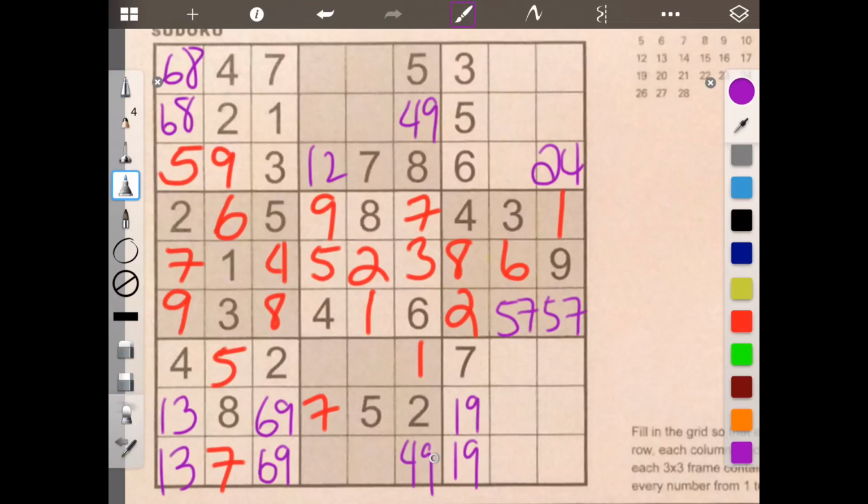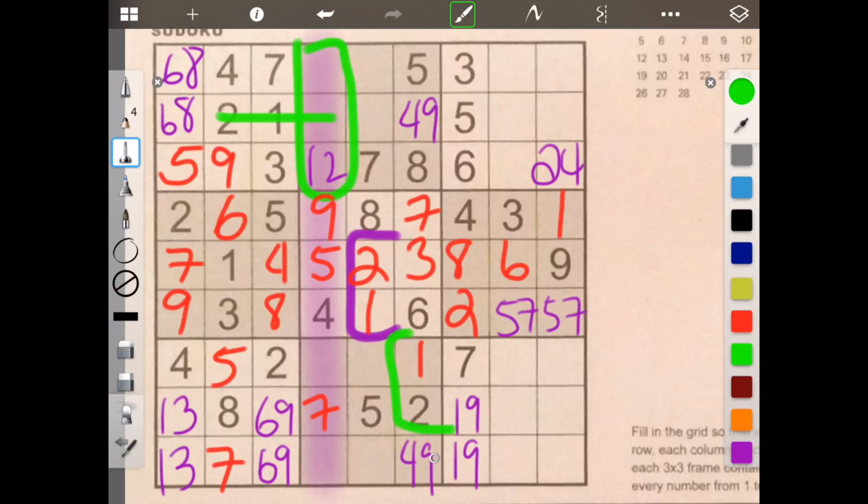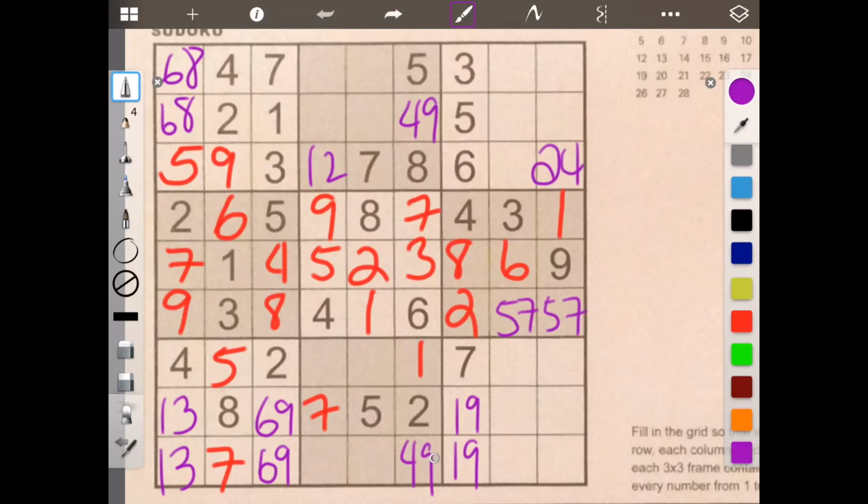Okay, so the first thing I'm going to do is start inferring here. What happens here, if you look, 1 and 2 are in this column, 1 and 2 are in this column, which means 1 and 2 can only be in this column. And since we already have a 1 and 2 here, I'm going to use a different color to show that I'm inferring from different data.